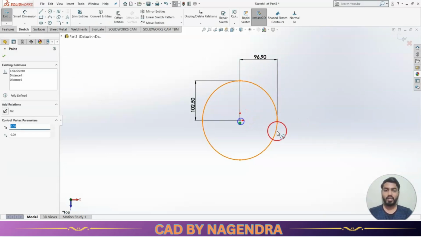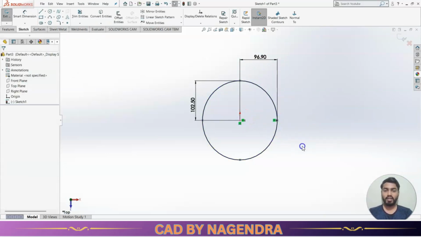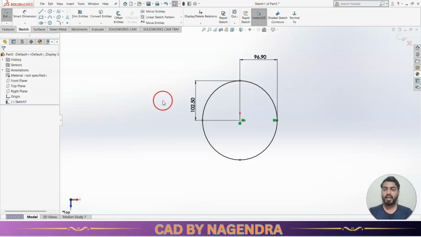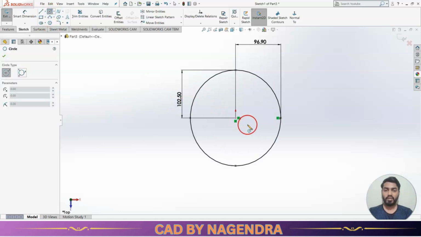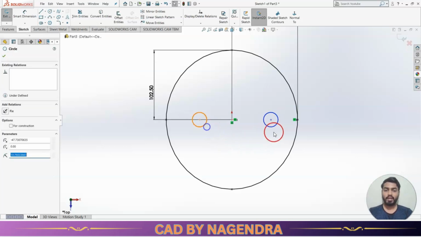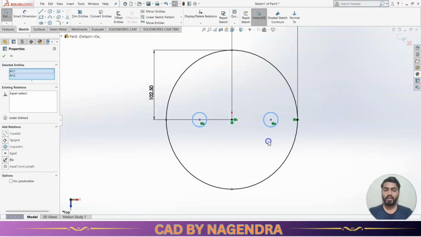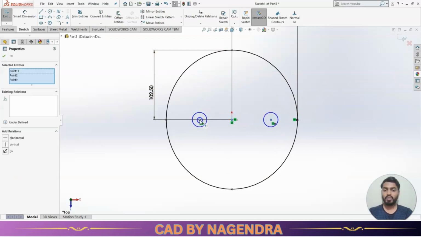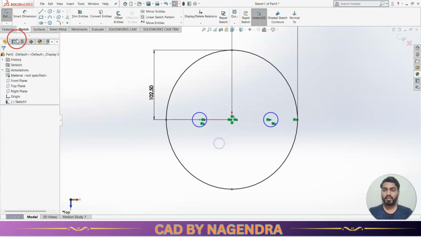Then relation between this to this, we need here horizontal like this. Along with that, we can create these two holes also, which have a diameter of 12.5, exactly on this horizontal axis. So we need one circle like this, one more circle here. Then relation between circle to circle, we will make it equal. The relation between this center to this center to this center will make it horizontal.